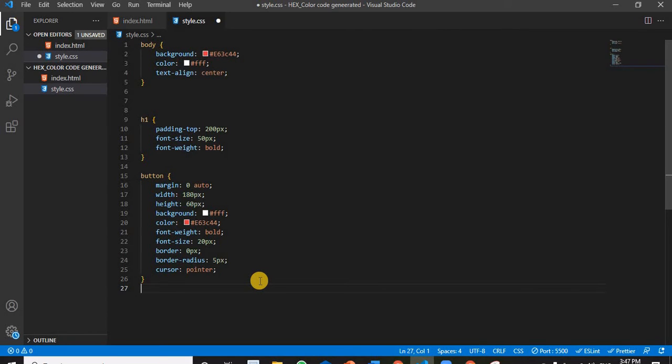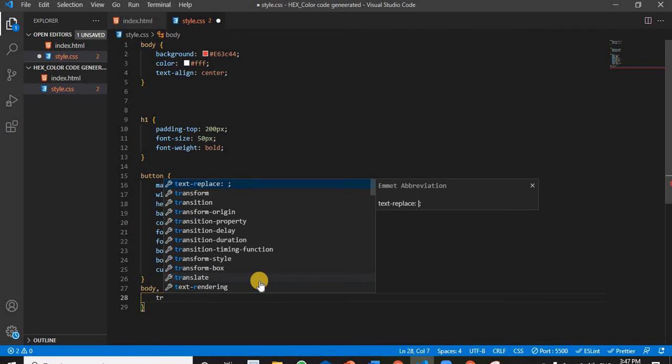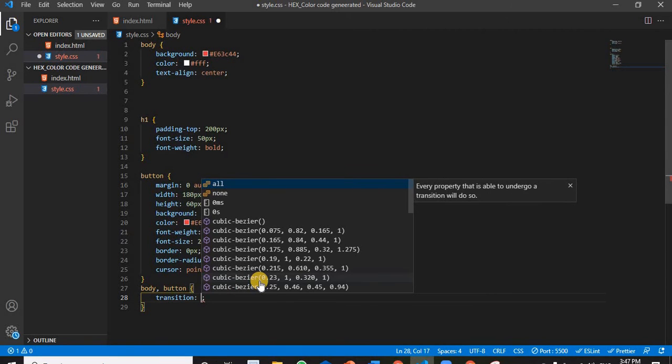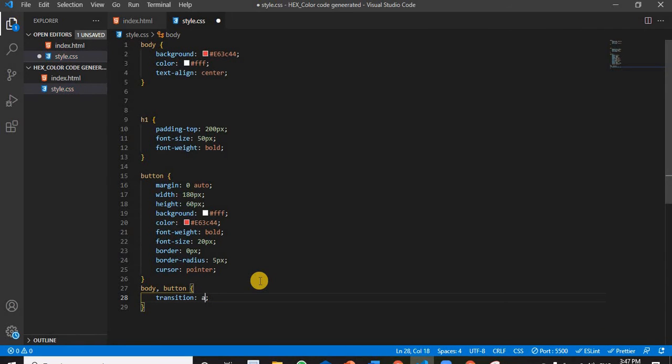For body and button, I need to put some transitions. So for that, body and button, transition all 0.5 second ease.